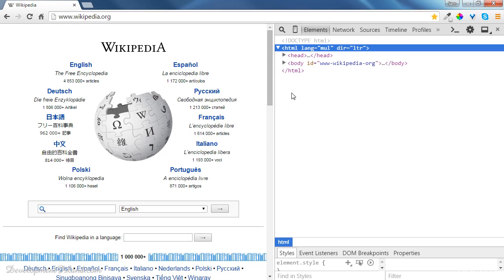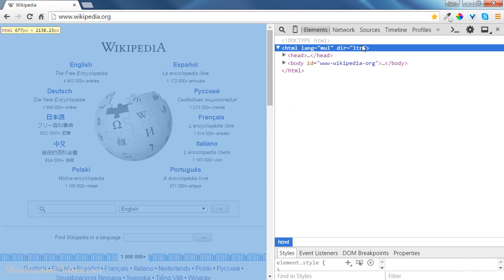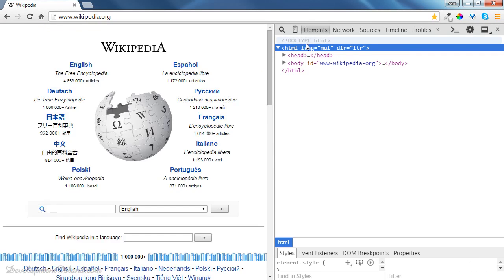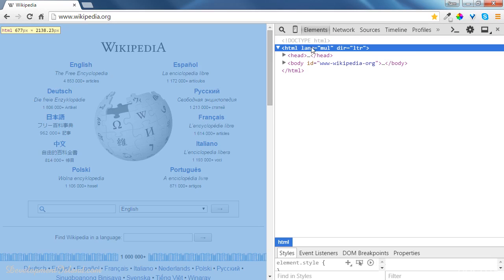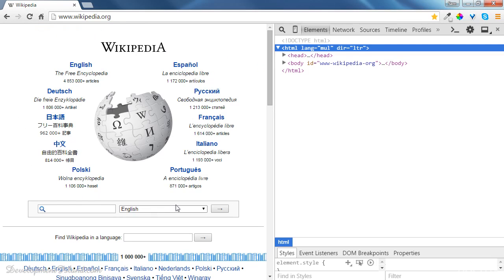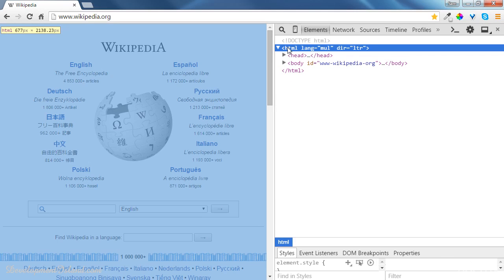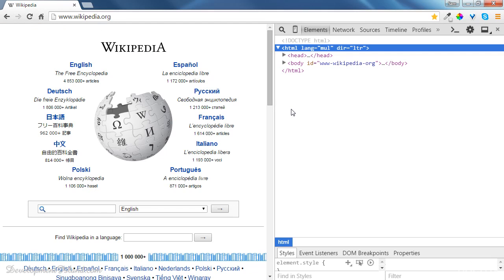Okay, and just before the end of the open tag, this text is adding some properties to our tag. As an example, we've got a language property or a language attribute, which is just setting the language to multiple. As you can see, the Wikipedia homepage indeed has got multiple languages in it. Okay, so the HTML element starts there and ends there. And it tells the browser that our web page starts here and ends there. Okay? Alright, so inside the HTML elements, we've got other elements nested in it.